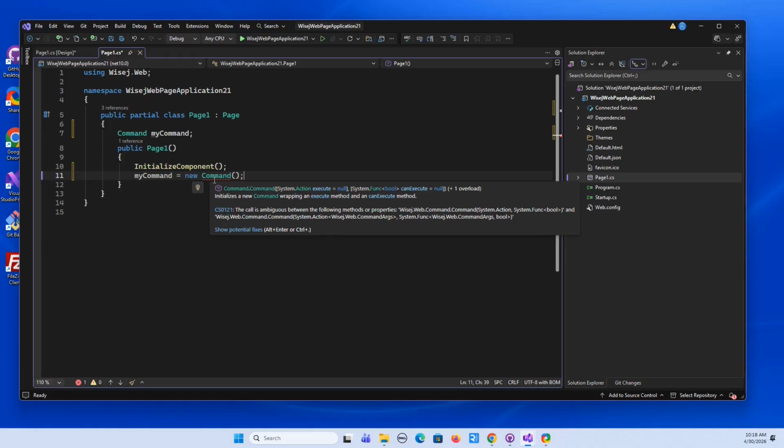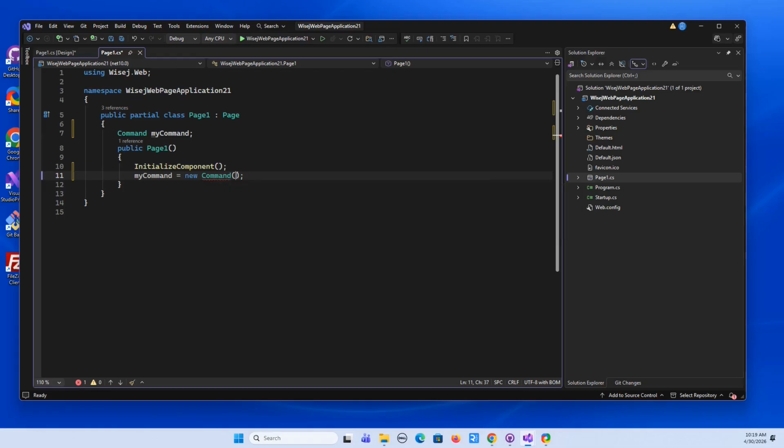If you're not familiar with actions and funcs, they're essentially ways to pass around functions like variables. So I'm going to be sending functions into this command as parameters. The difference between Action and Func is pretty simple. Actions don't return anything, and Funcs return something. So because CanExecute returns a Boolean, it has to be a Func. So let's go ahead and send in a very simple function.